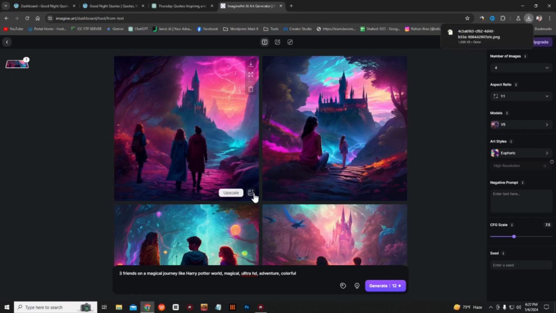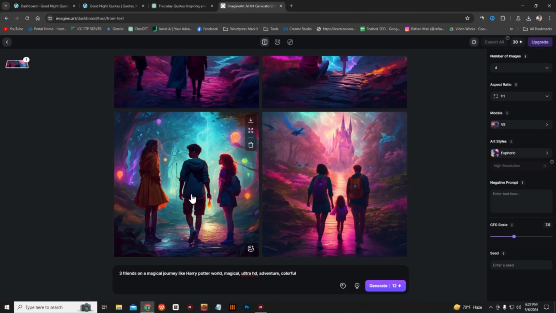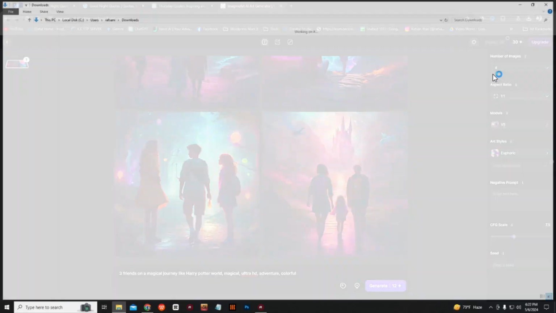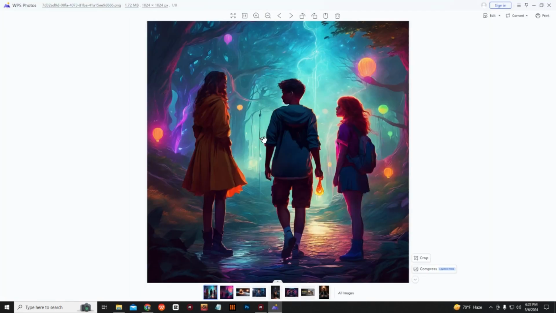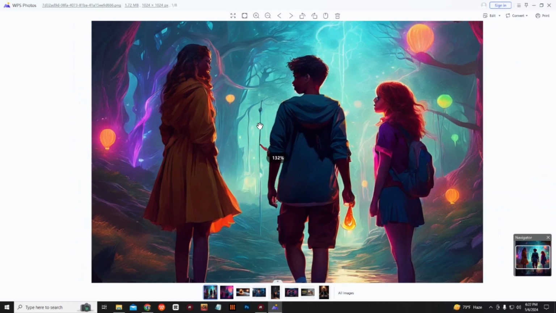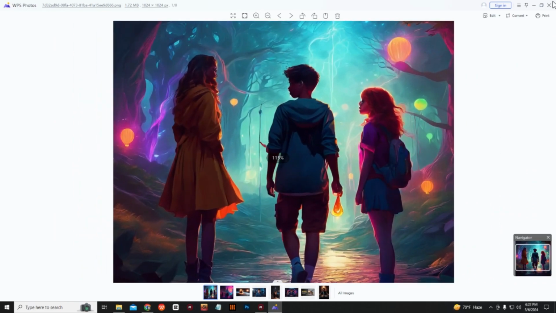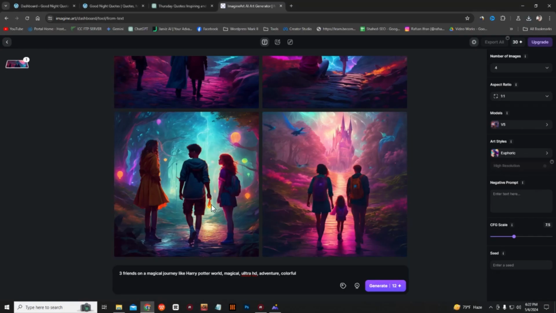There is also an option called upscale. You can upscale any of the images. I like this one also. I'm gonna download this one. Let's see how the resolution comes. As you can see, it is 1024 by 1024, and this is the result you can get from this awesome art generator website.